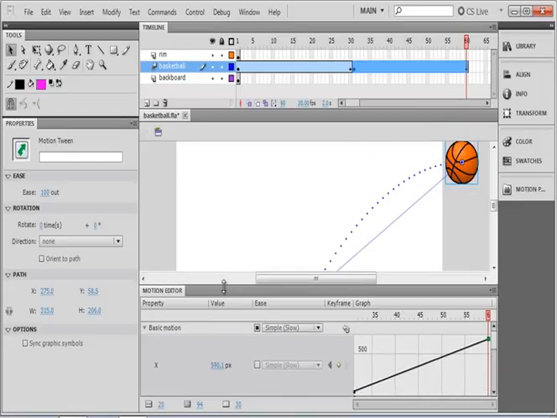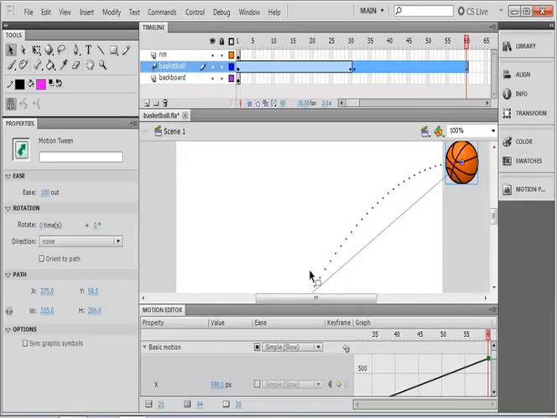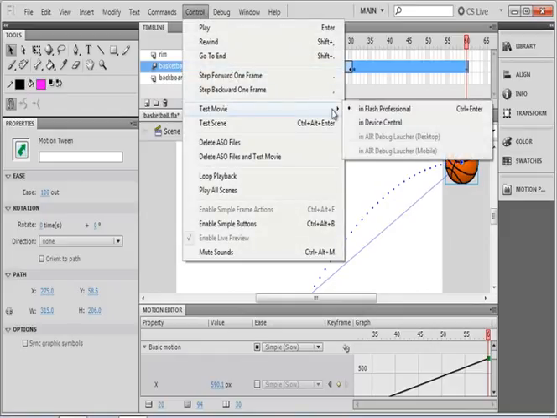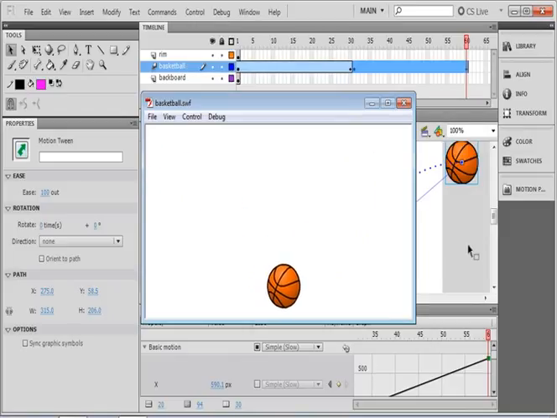And you can see our motion path is going to climb up the other side, while the ball is slowing down in the vertical direction. Let's see what that looks like running full speed. I'm just going to test my movie over here in Flash Professional. And you can see we get a nice looking bounce as it repeats going across the screen.